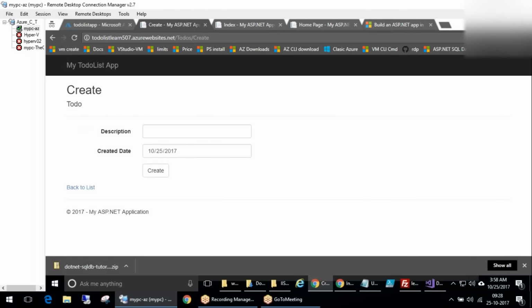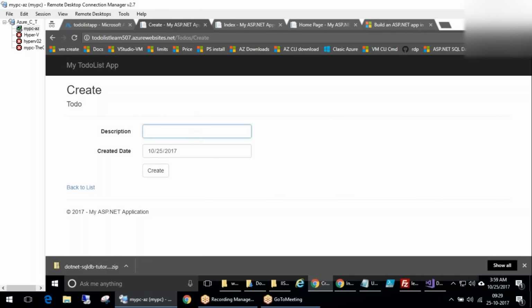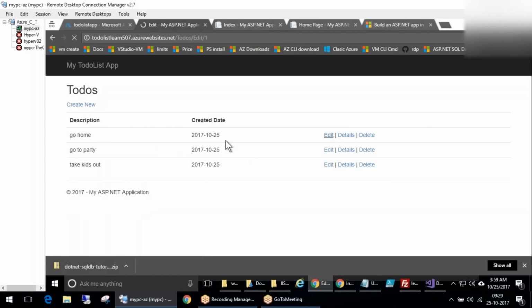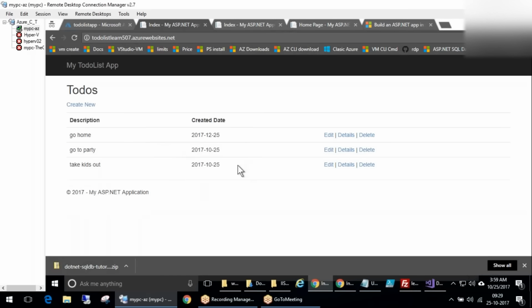You can create some more, maybe "go to party", for example, "take kids out". Maybe I want this to be scheduled for a different date, so I can change the date. For example, I'm able to change the month to the 12th month. Since I have a Christmas holiday, I can go for a to-do list on December 2017. So you can also give it a try.